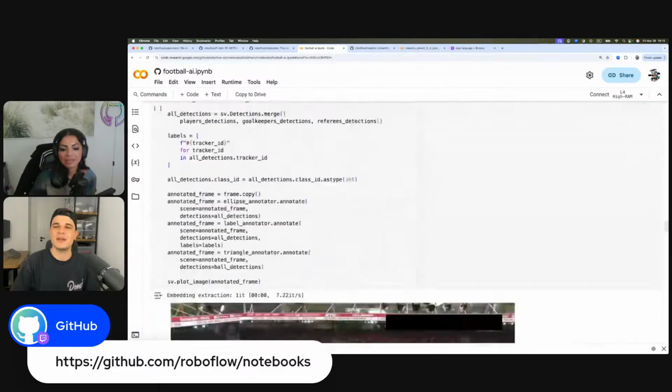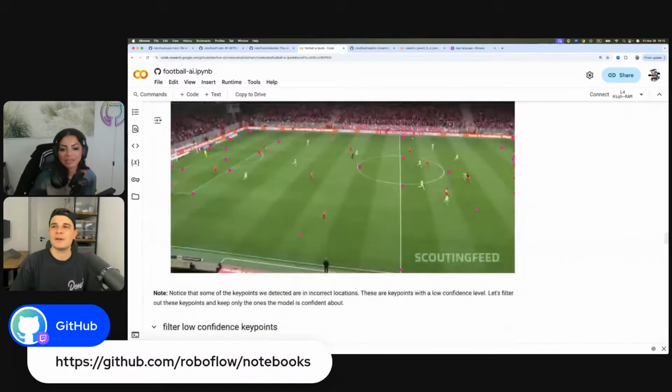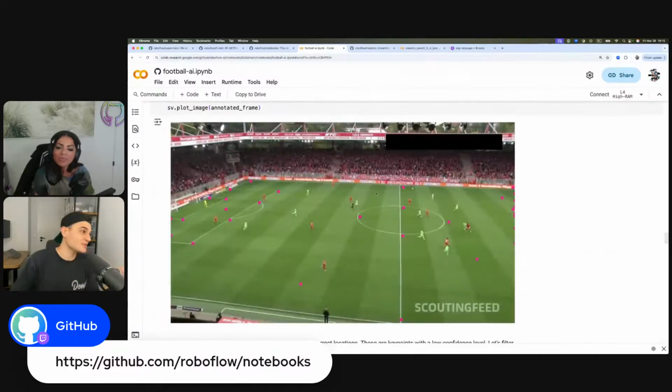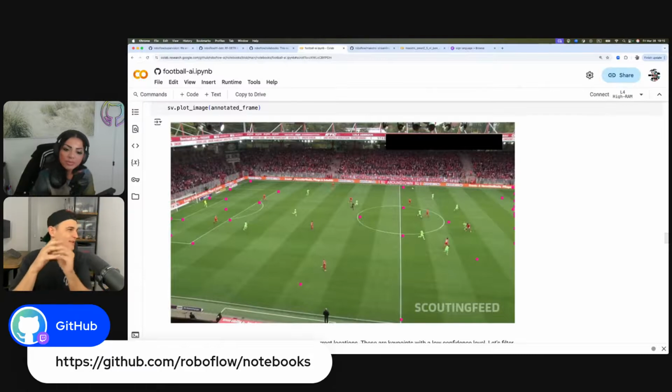So we do another thing which is interesting. We spoke about those models that can detect the pose and individual joints in the finger. So now what you can do is apply them to sports. And instead of detecting individual joints, you can detect characteristic points on the football field.